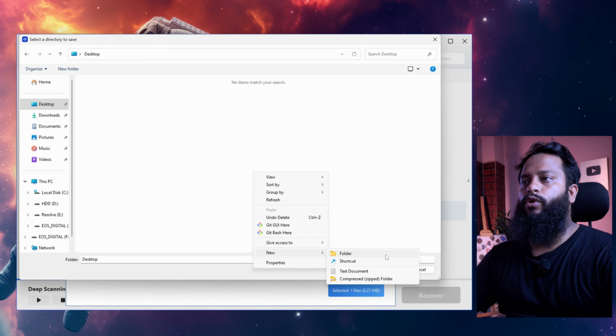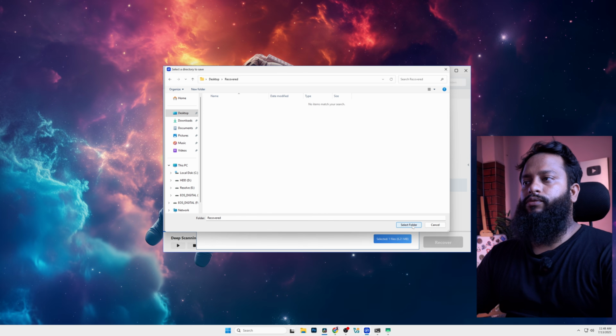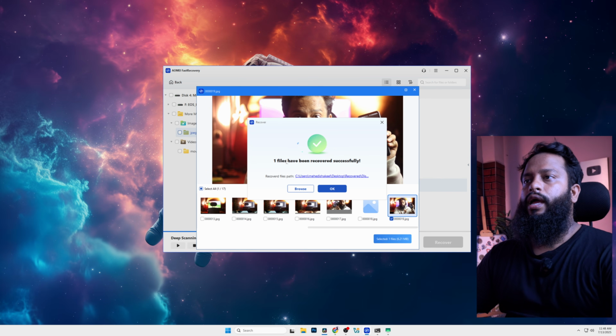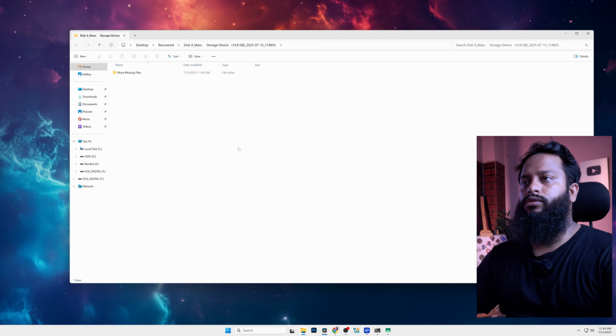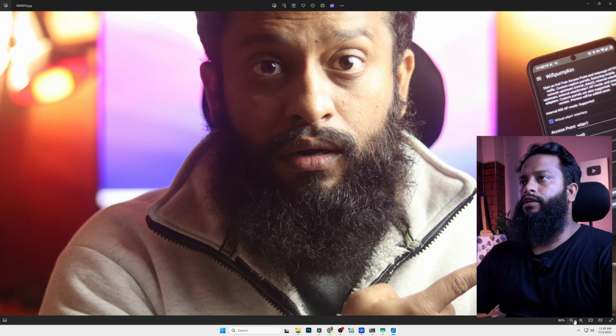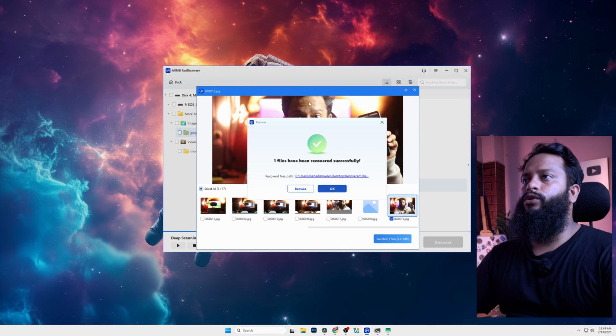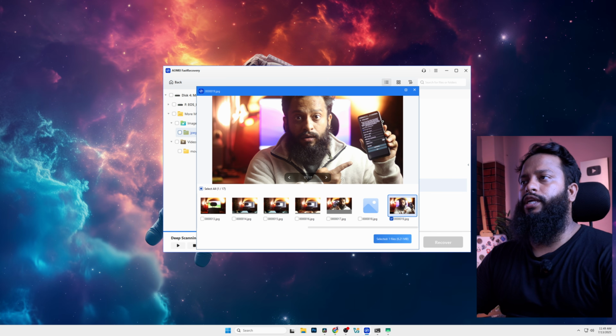Here I'm going to create a new folder and name it recover. Then go to that folder and select that folder. And here you can see one file has been recovered successfully. Now if I click on browse, it will open my folders, images, JPEG, and here is the image. The resolution is pretty high. It doesn't downgrade the image quality. So guys, like this, using this AOMEI FastRecovery application, you can recover your deleted photos from your SD card.